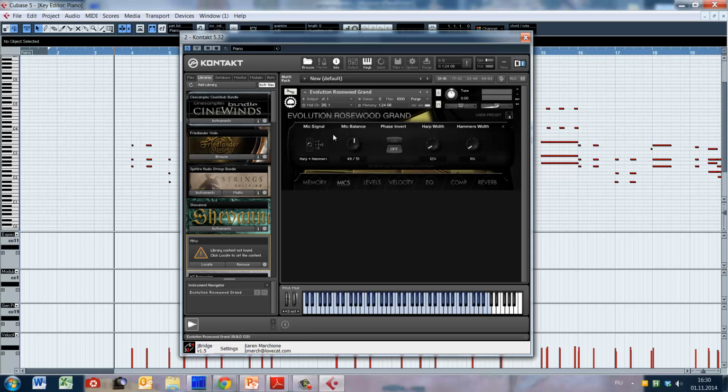Okay, talking about the microphones, there are 2 microphones. You can change balance between these microphones like this. You can invert the phase, and you can control the width of these microphones. There is a stereo width. In my particular case, I decreased the width because I did not need in this track to feel like the piano is just near the listener.